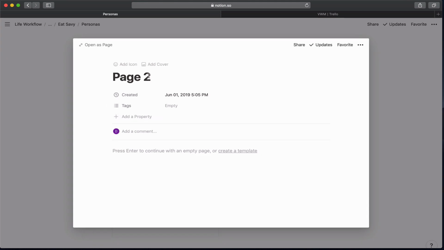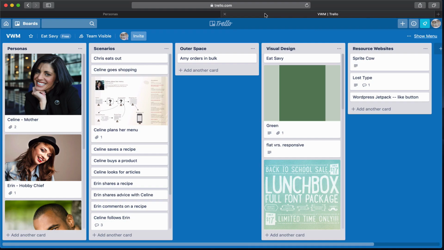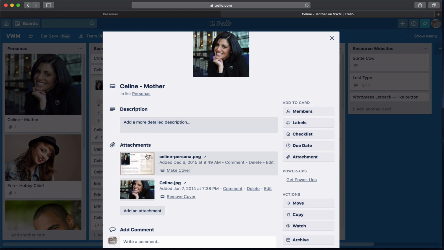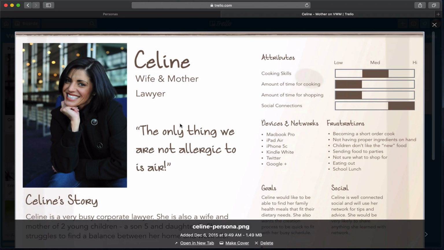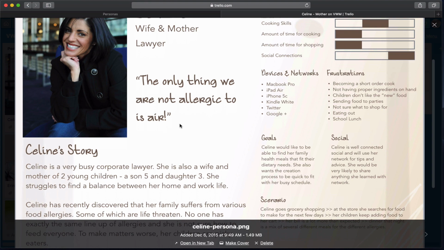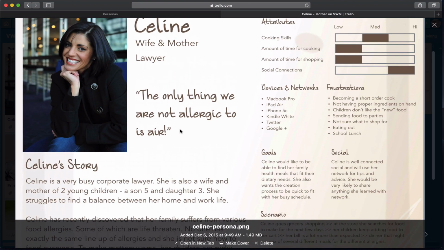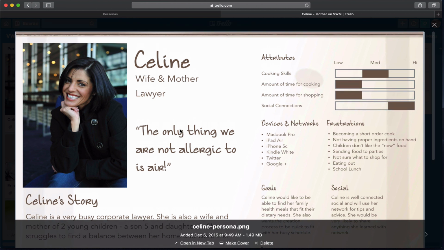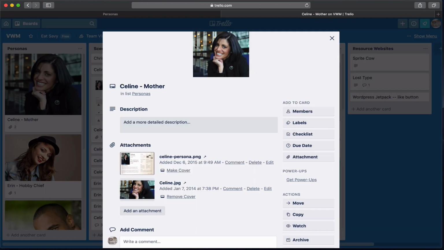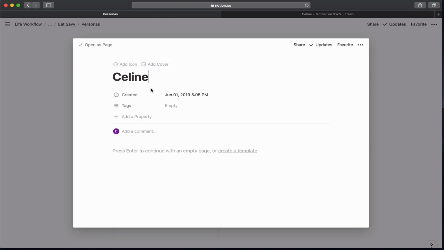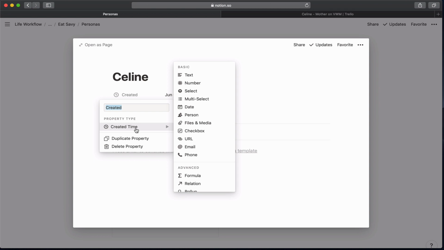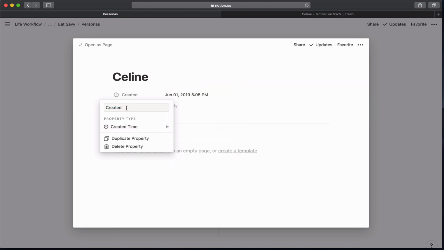Okay, and the first persona is Celine. So Celine is our primary persona. So she's a mother, she's a lawyer, she's very busy, but she's also discovered that her family has food allergies, and she's trying to learn how she can prepare for serving that need. So that's why she's going to be a great resource for thinking about as we build out the site.